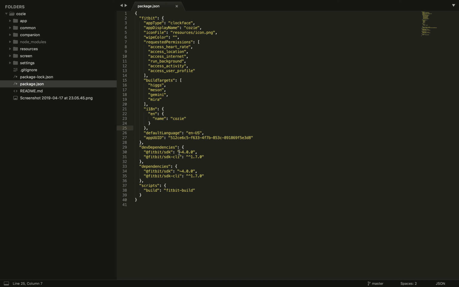And the other one are these versions. At the moment we're running the Fitbit SDK version 4.0 and 1.7. This is okay for now. However, if a new Fitbit watch comes on the market and it needs a different development, you will need to modify this accordingly.